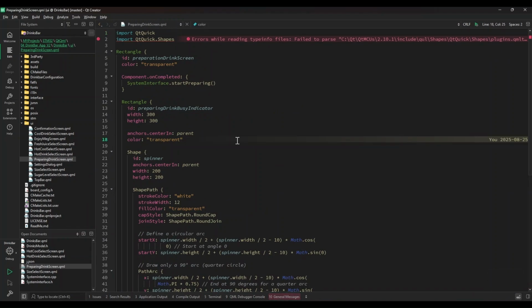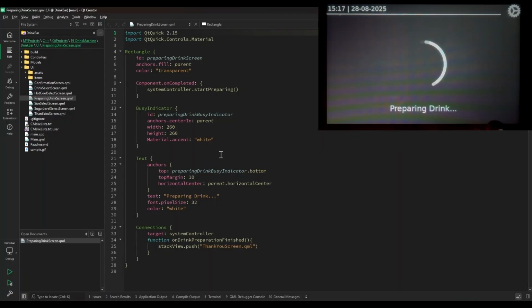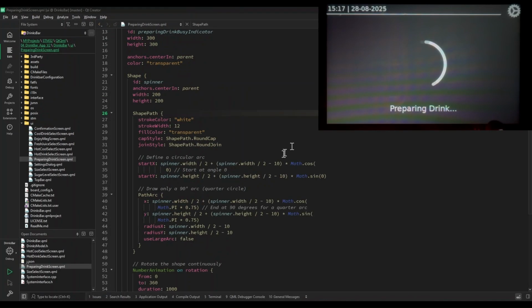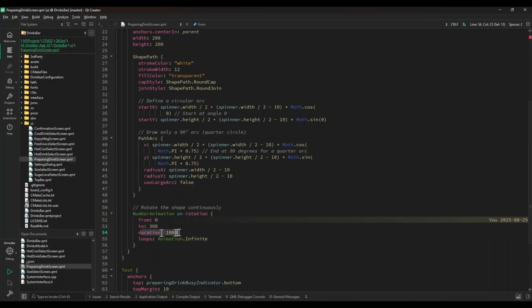Another key feature is the busy indicator on the preparing page.qml. In the desktop DrinksBar app, we used Qt's built-in busy indicator. However, Qt for MCUs, or QUL, is lightweight and doesn't include this component. Instead, I created a custom busy indicator using a shape with an arc, rotated with a number animation from 0 to 360 degrees in an infinite loop.